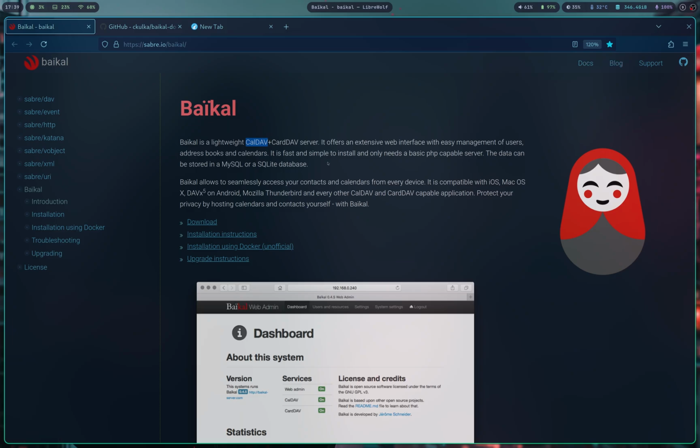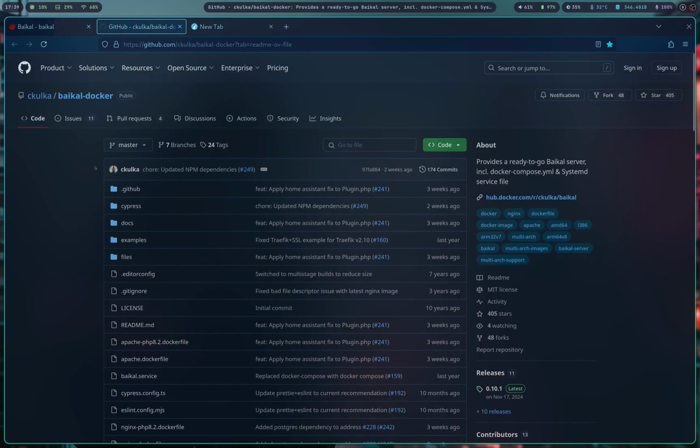Today we will host a calendar application, a CalDAV server, Baikal. It's a lightweight open source project and really easy to set up. CalDAV is an internet standard protocol to communicate, to manage calendar applications, schedule meetings, things like that. And the reason I opted for Baikal, it is really lightweight and easy to set up.